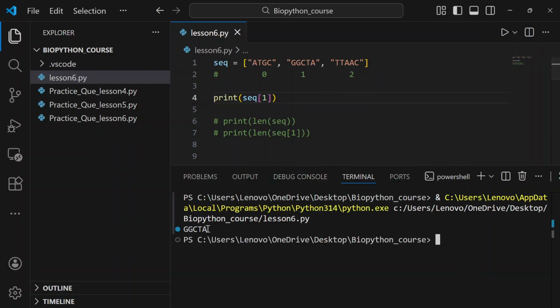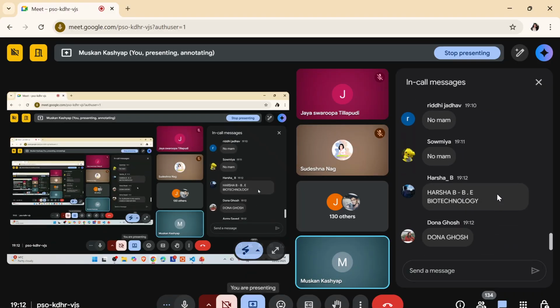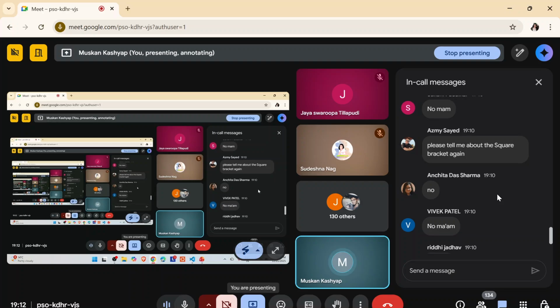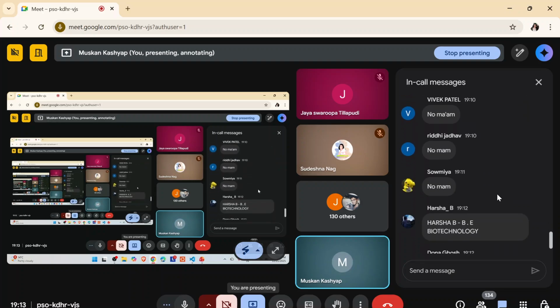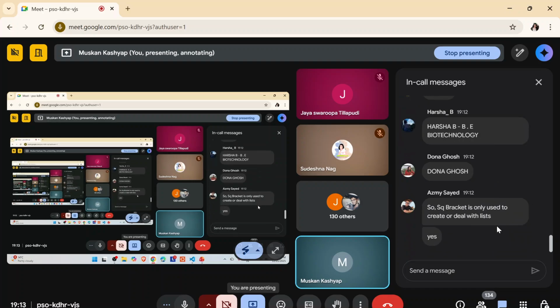So here we are saying that Python has printed us GGCTA because inside the square brackets we have given our index number 1 because we want to access this DNA sequence. Is it clear? Azmi, is it clear? You write the index number inside the square bracket. Okay.